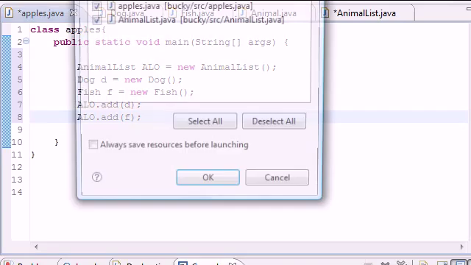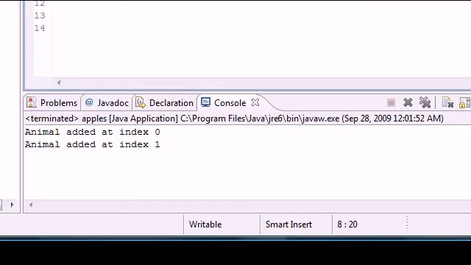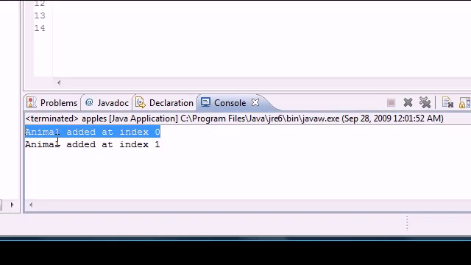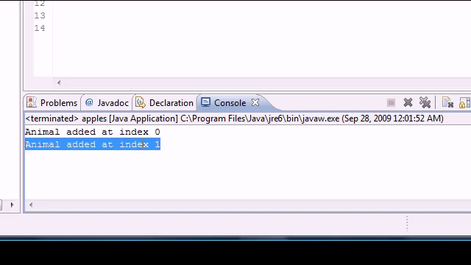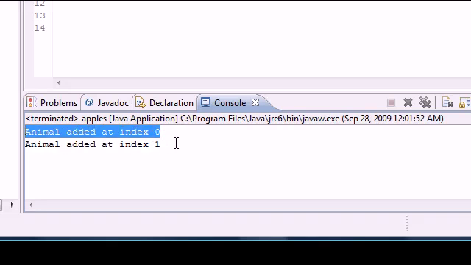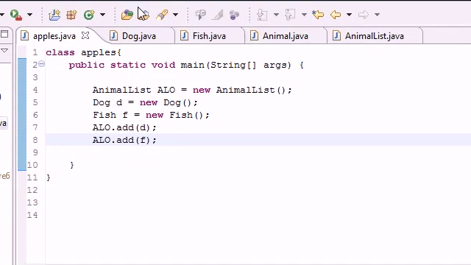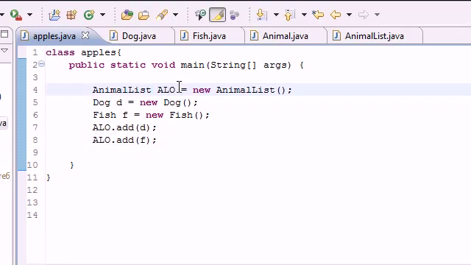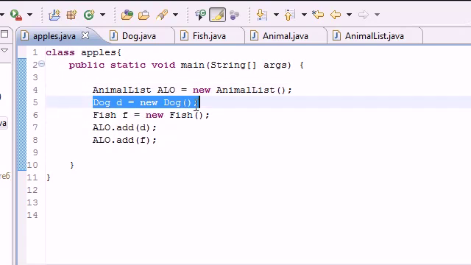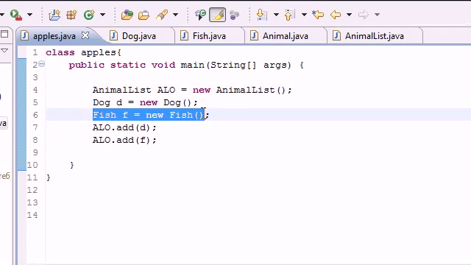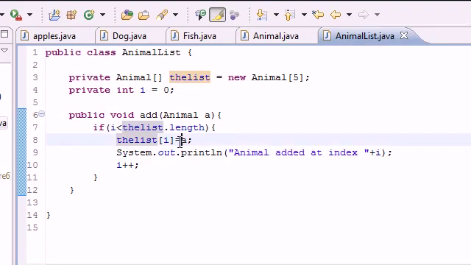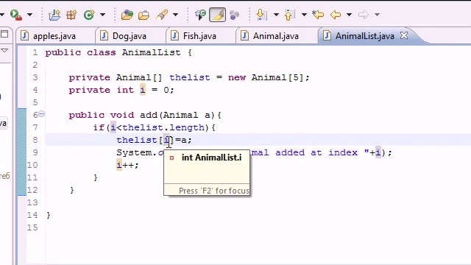Now if we run this, you can see, alright, animal added at index 0, this is the dog object, and animal added at index 1, that's the fish object right there. So again, real quick overview, we created an object so we can use the methods from this animal list class. We created two objects, dog and fish, which were both animal type, and we just called the add method. So it first added that dog element to index 0 and added that fish element to index 1.